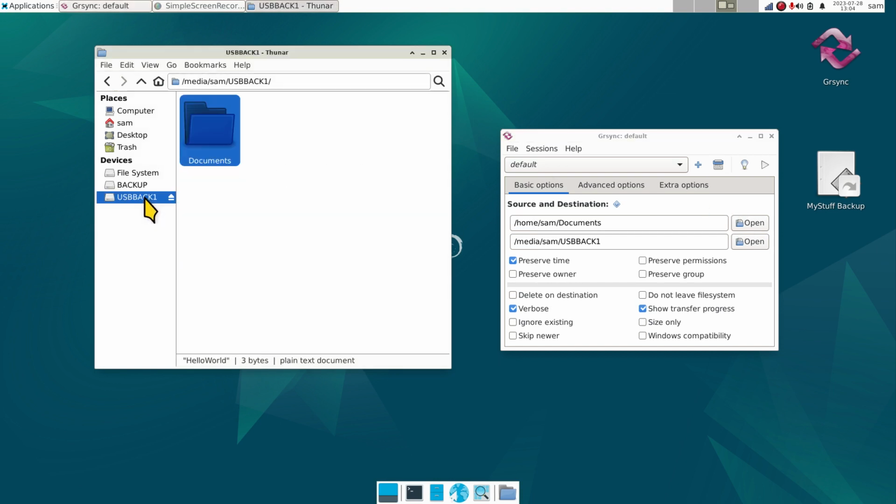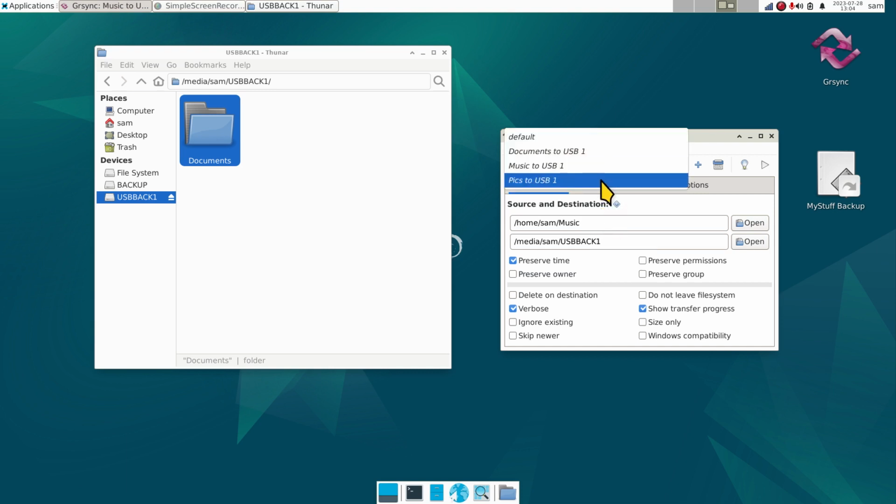And I'm not stuck with just documents. I can make shortcuts. So you hit the source and destination and you hit the plus key. It turns into something like this. That would be documents to USB 1. I'm just giving it a short name. This will be music to USB 1, and this will be my pics or pictures to USB back 1.